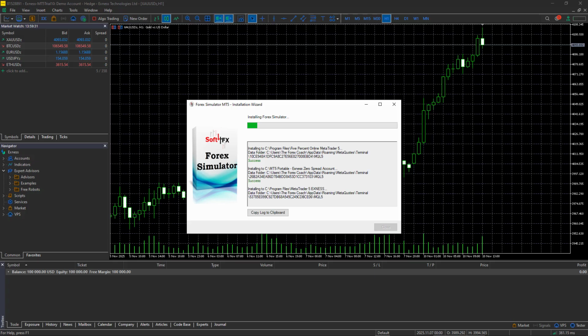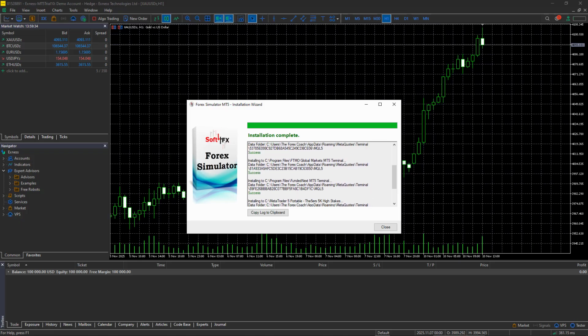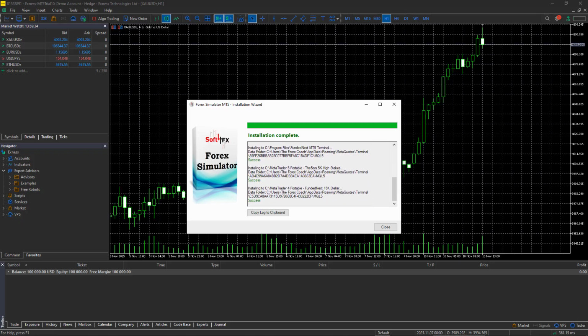The installation process for the simulator should only take maybe 30 seconds or less. You'll see it working through the files. Perfect. The installation is now complete. When you look at the status, it should say success next to your MT5 installation.